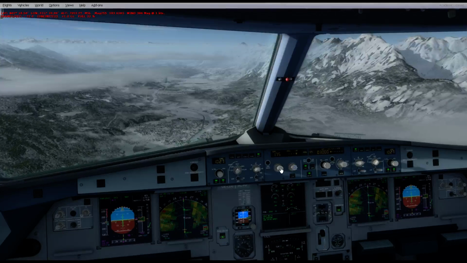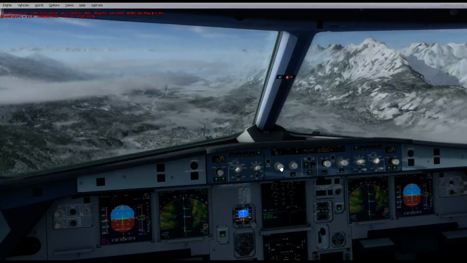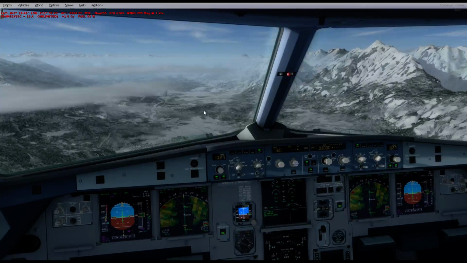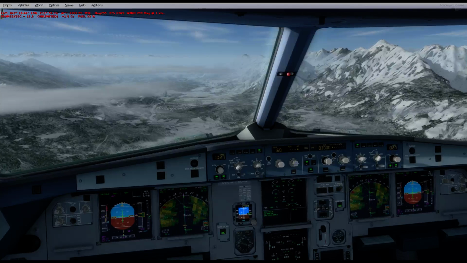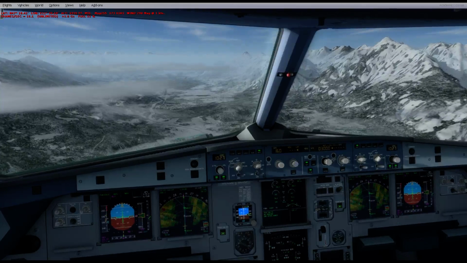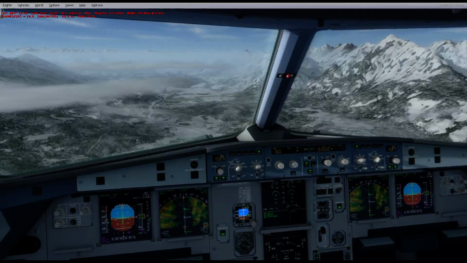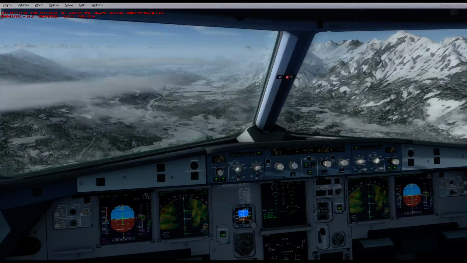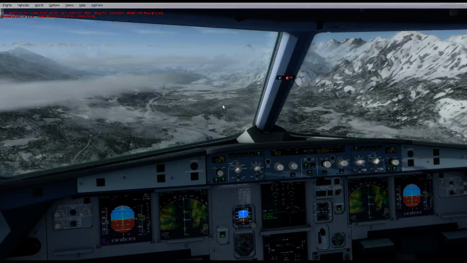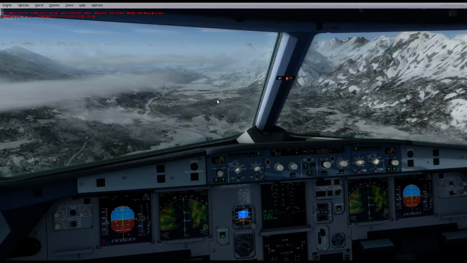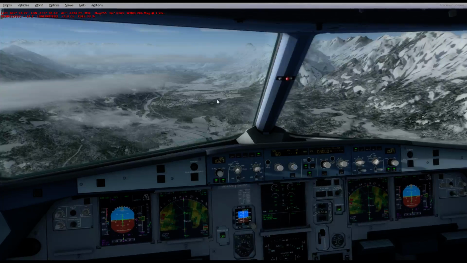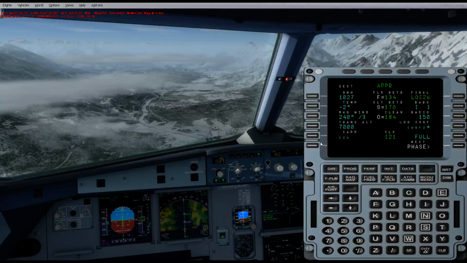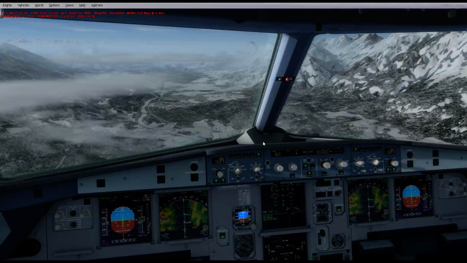Going now for 160 knots. Flaps 3. I can already see the airport here. And our final approach speed will be 126 knots.